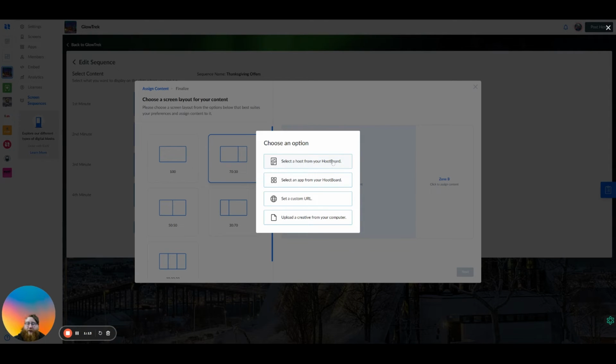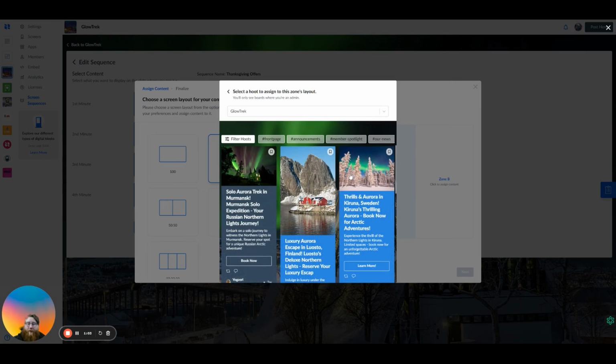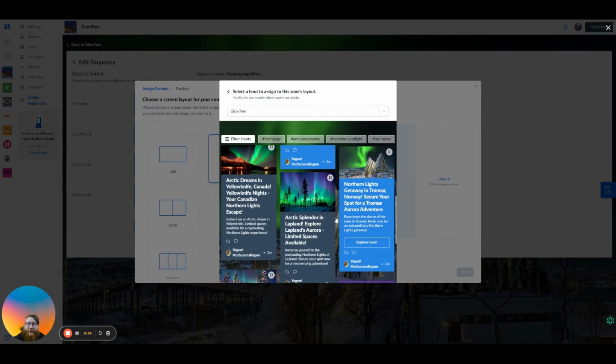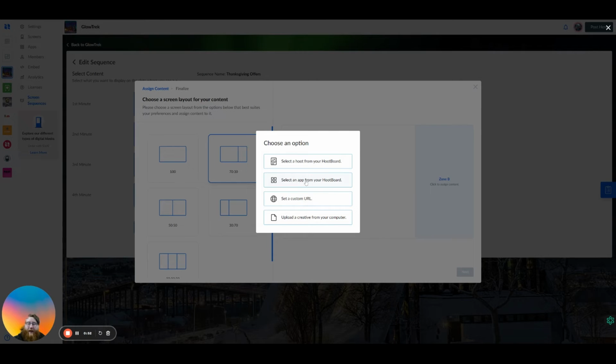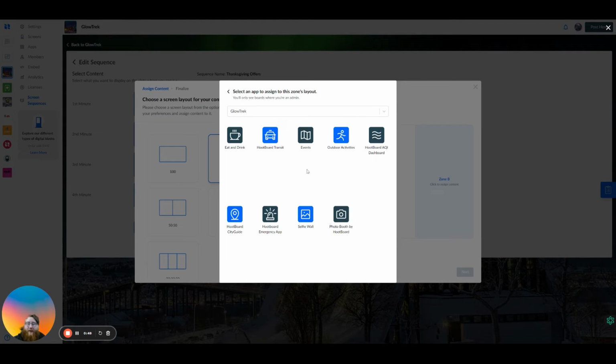Here we can select a hoot from our hoot board, select an app, set a custom URL, or upload a creative from our computer. Let's go ahead and select a hoot. This is going to load our hoot page. We're going to go down and we're going to select this Northern Lights hoot. That will load in. For Zone B, let's select an app. We're going to go in and select our Events app.